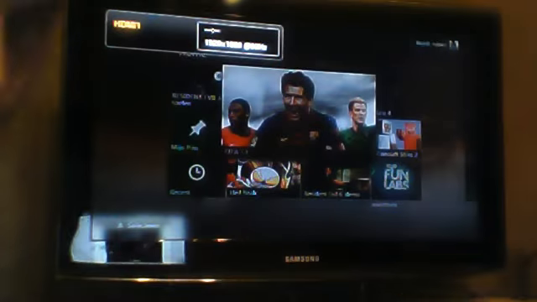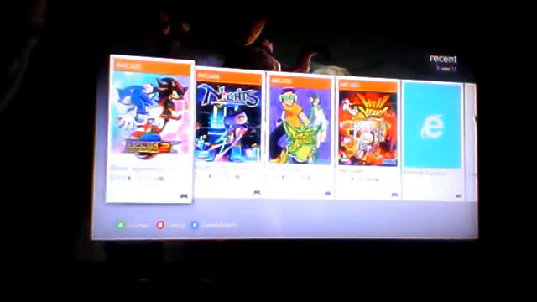Now for the Xbox 360 version. Of course you can play it in full HD. So I will select it.